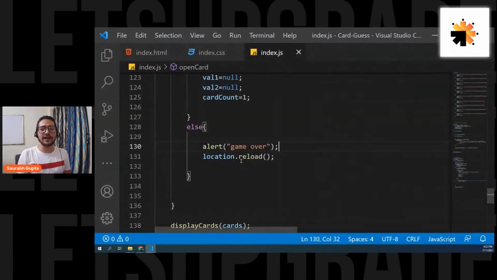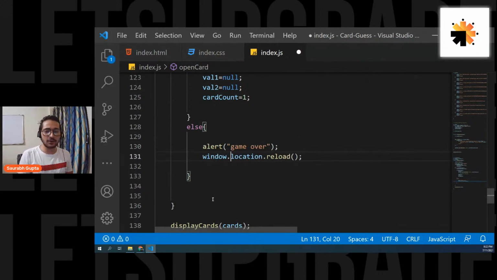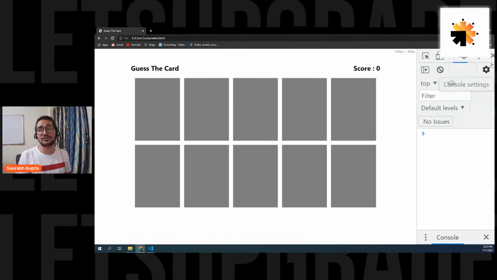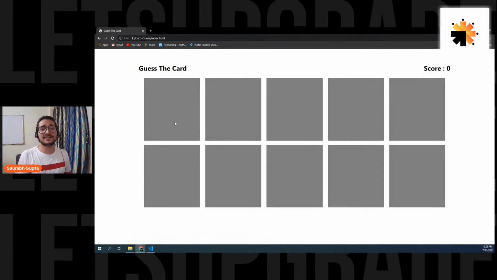Window.reload? No, you have to put location.reload. It's window.location.reload, but you don't have to write window because window is the parent of all the objects in JavaScript. Simply write location.reload. That's all. Save this. And now, guys, let's start playing, without cheating.